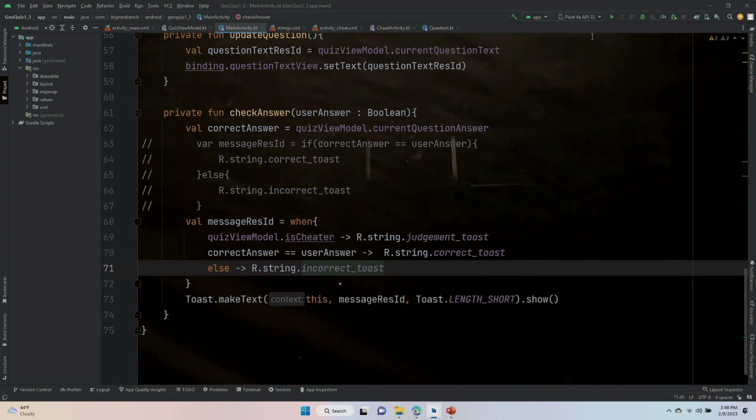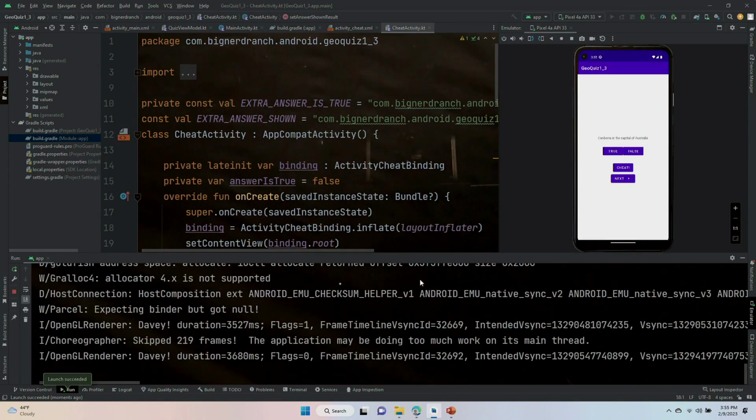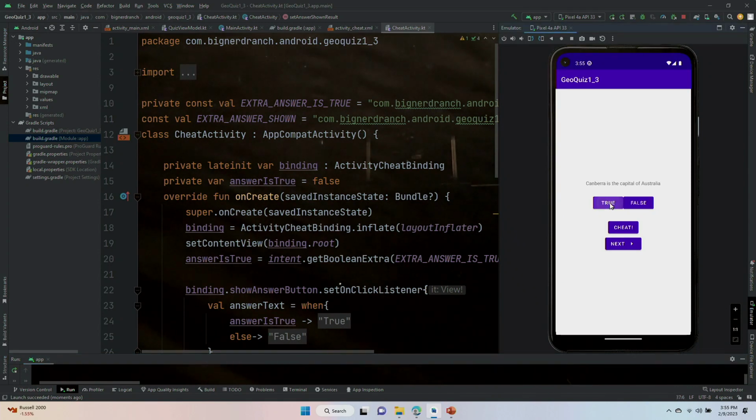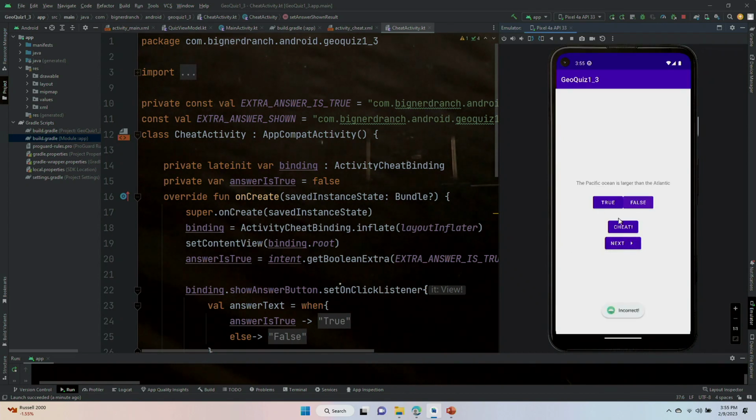All right, let's wish ourselves luck and see if this application works. All right, that took a while. Let's see if it's working. So we will hit true and got a correct toast. Okay, I'll go next. I'll go false and get an incorrect toast. I'll go next. I'll hit cheat.